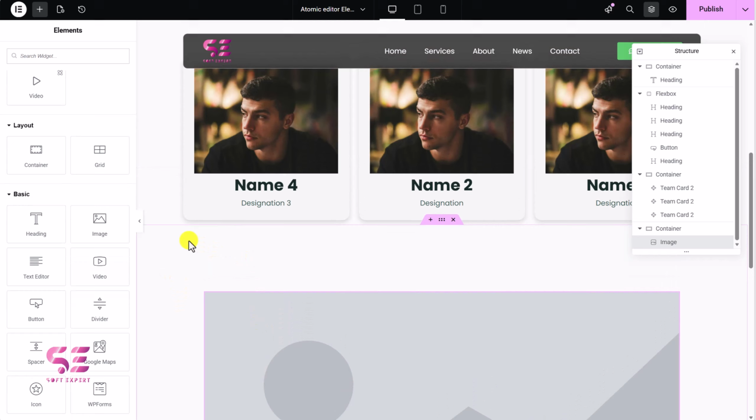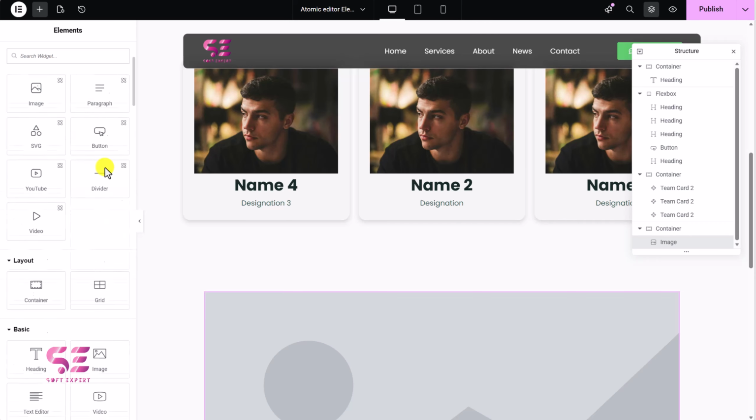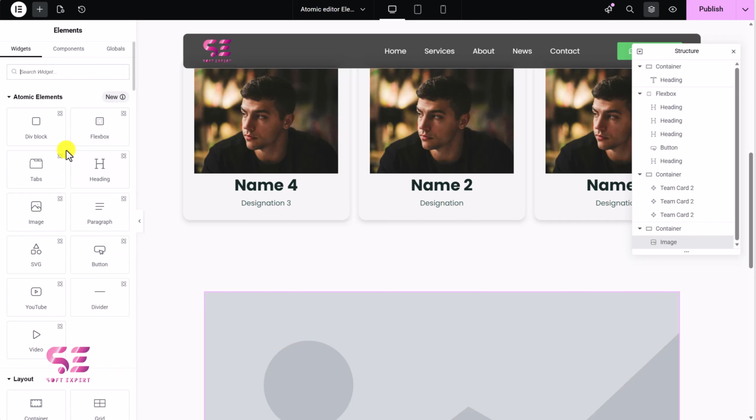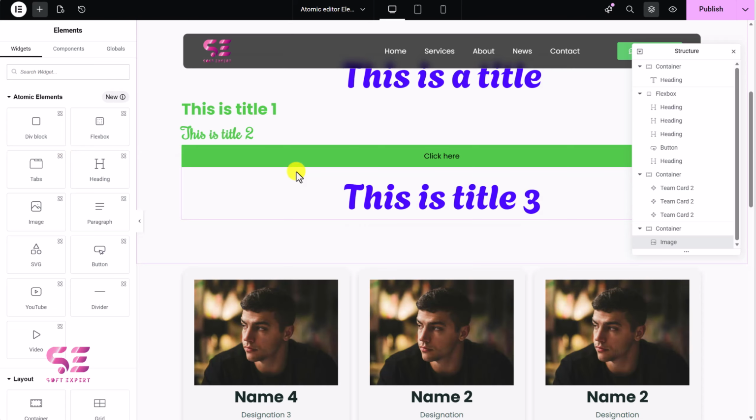But obviously for creating new sites we need to use atomic elements because these are feature rich and we can control the design and functionality from one place. So this was an overview of the atomic editor of Elementor.